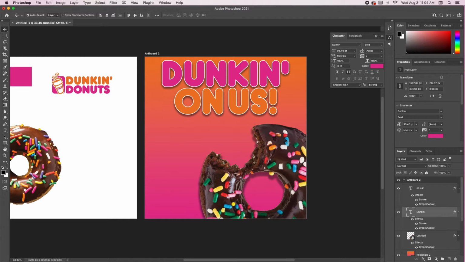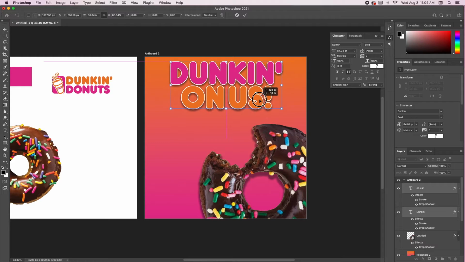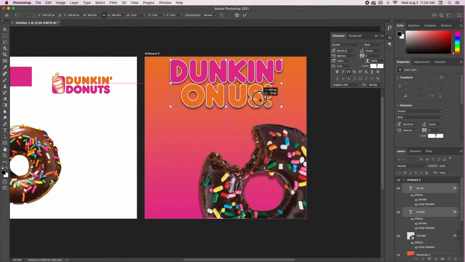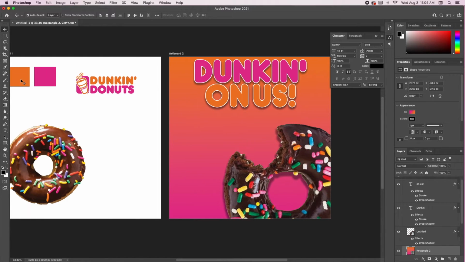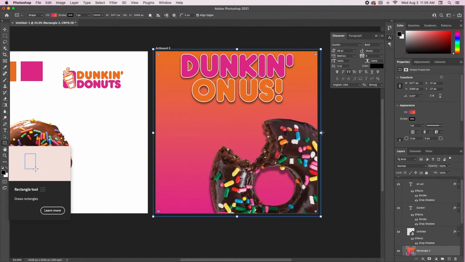I don't know where I'm going to put the words. I'm going to make this a little bit smaller so that I can put the barcode. Okay, so what I'm going to do now is make the space for the barcode, and I want to make another rectangle.